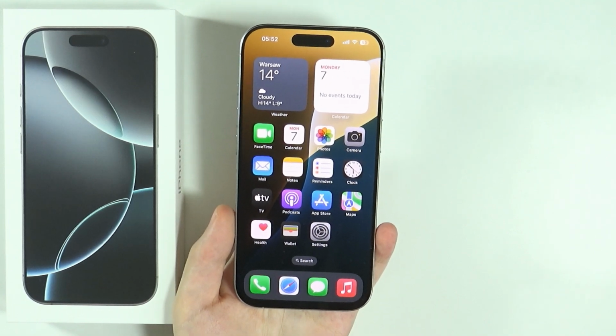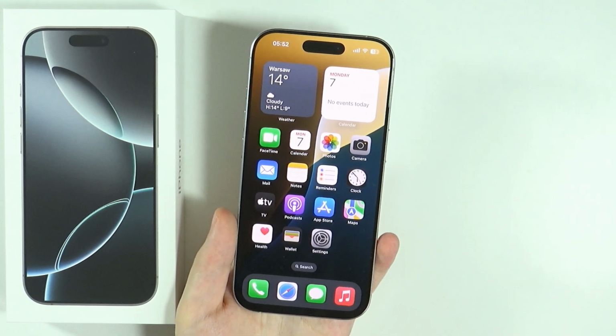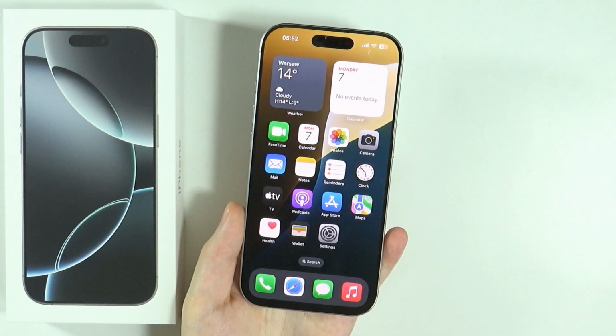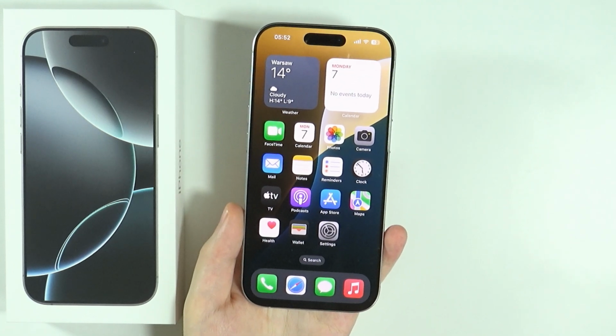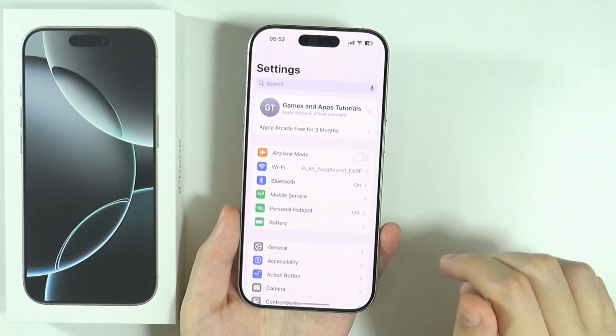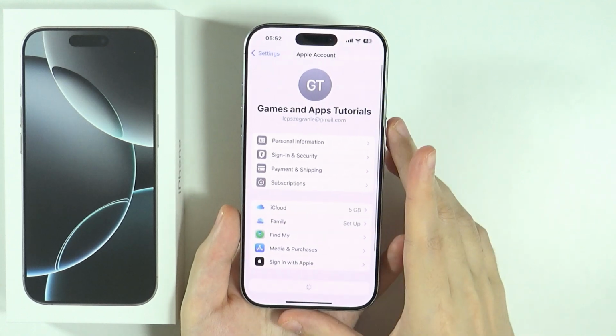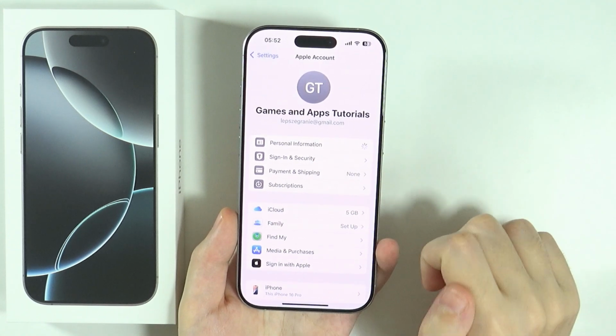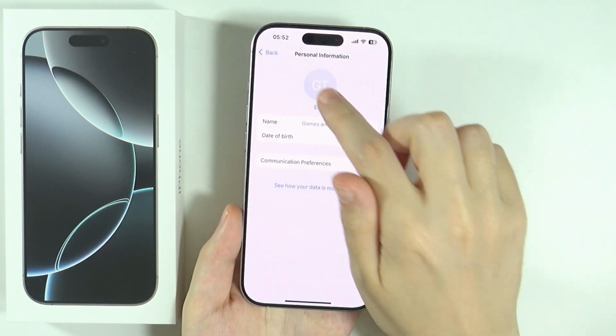Hello, in this video I'm gonna show you how to change your photo or your avatar on iPhone 16 Pro and 16 Pro Max. So in order to do this, we need to open the settings, go into the Apple account details, and then choose personal information. And over here you can press edit.